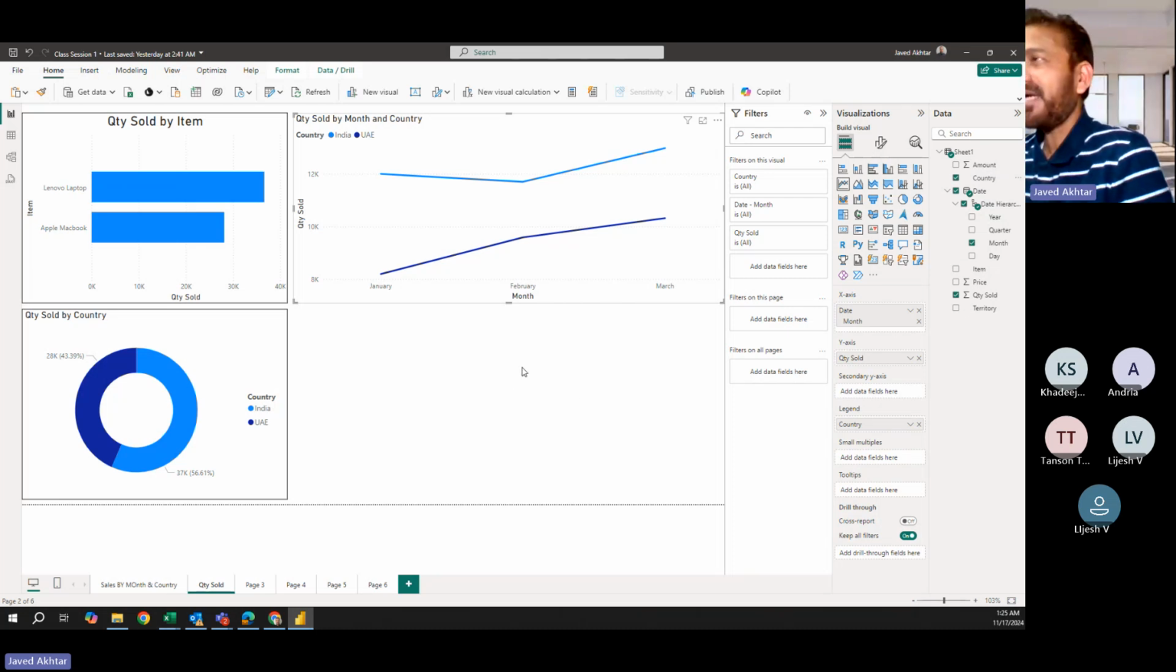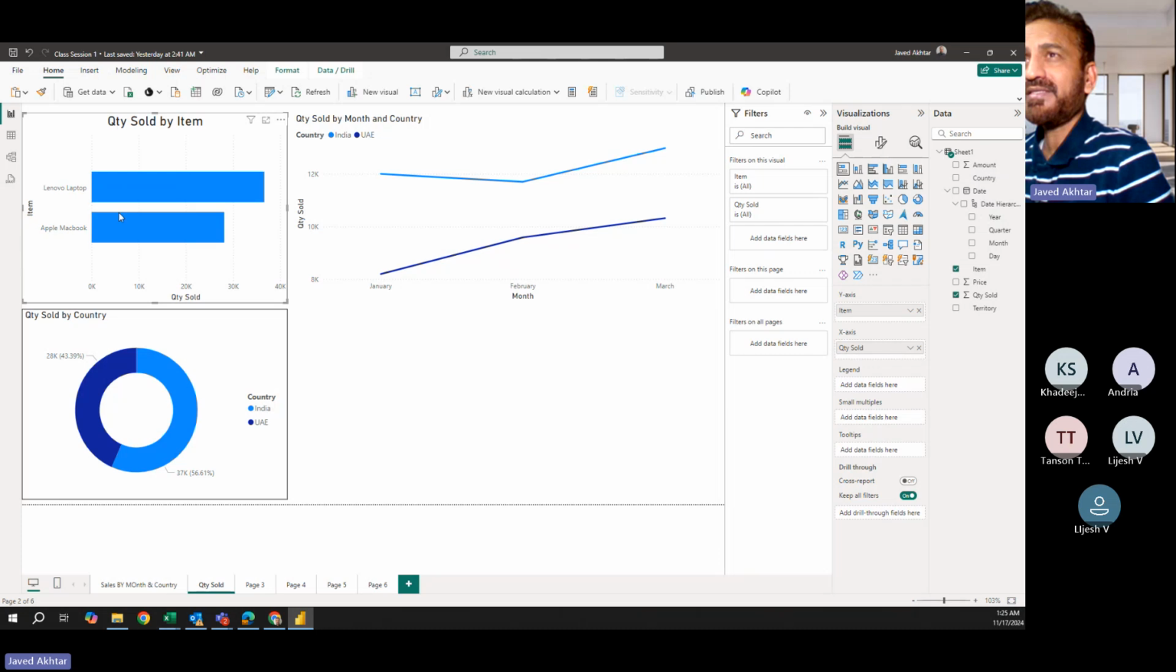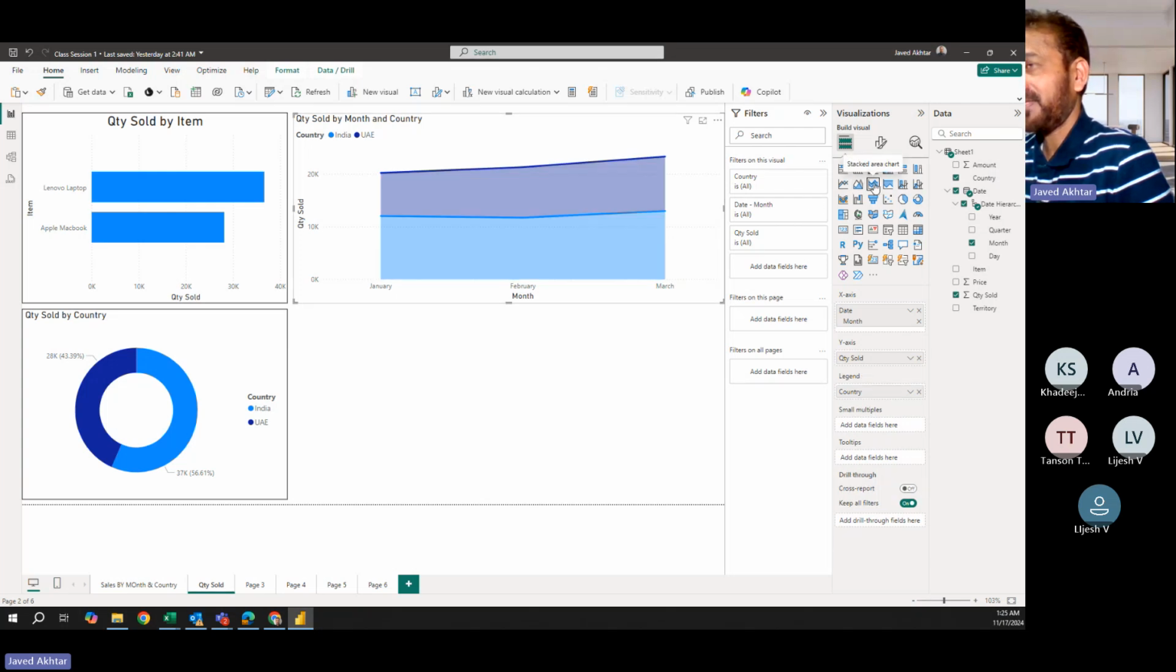Let me try it one more time. This chart is called a bar chart, and a stacked bar chart. This one is called a donut chart. This one is a line chart. I can make it an area chart also, representing like this by area. I can make it a stacked area chart.